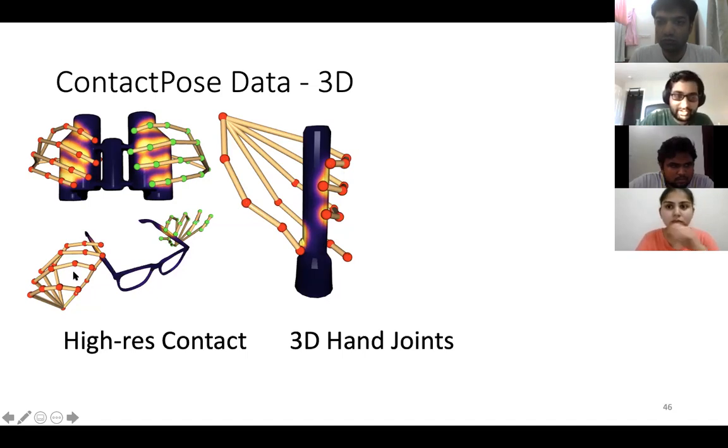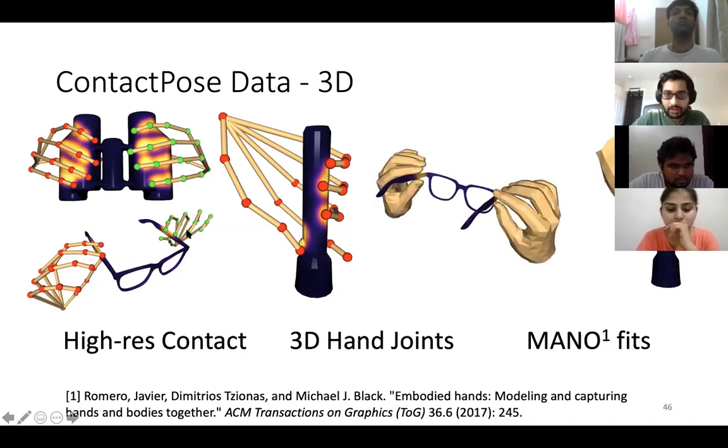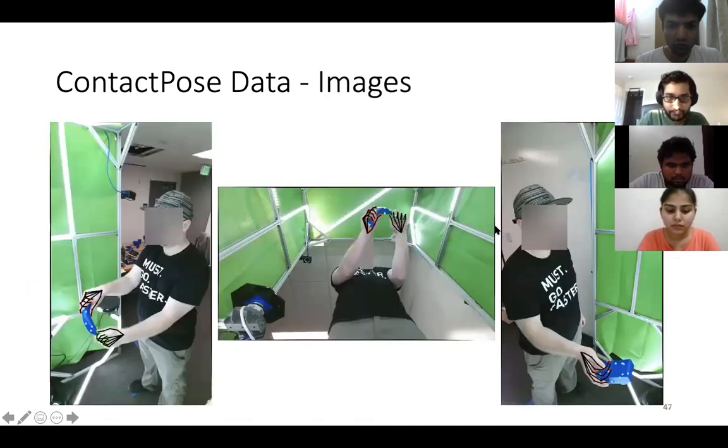Right hand in red, left hand in green. Along with those 3D joints, we also have these 3D mesh models of the hand. And along with all of that 3D data, we have image data in the form of RGB images, and also depth images, which I'm not showing here. All of that 3D information can be projected into these RGBD images. So it collects a lot of different modalities of data that are useful for this kind of research.